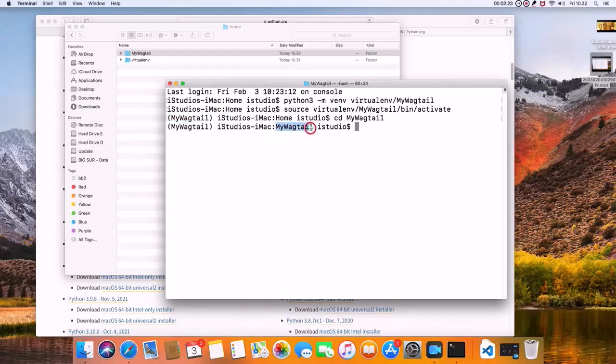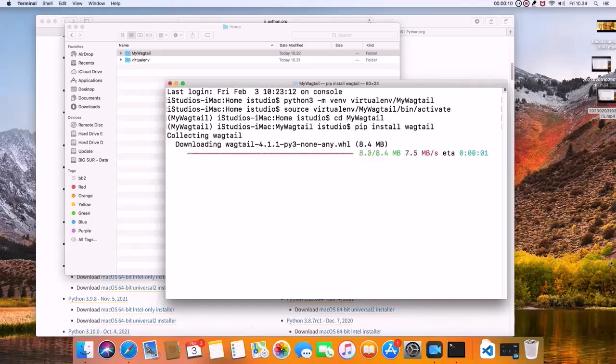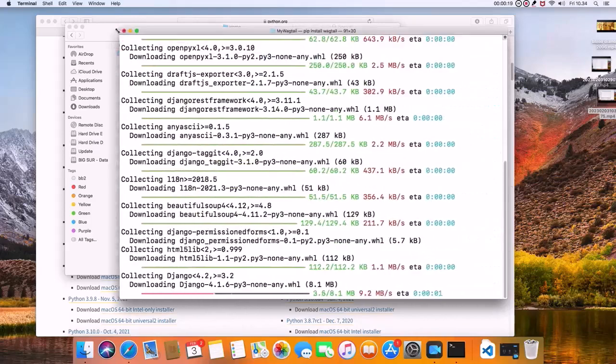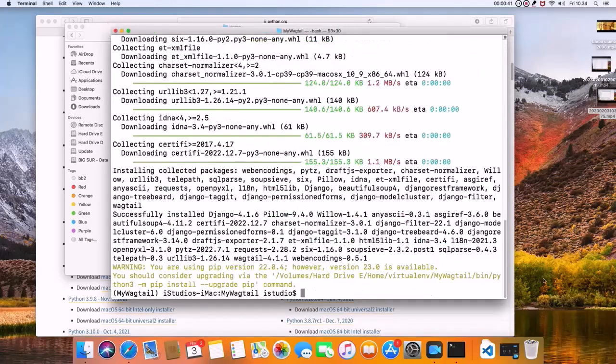Now we will install WAGTAIL. Type pip install WAGTAIL. WAGTAIL already installed. If there are suggestions for upgrading the PIP, we can do it by typing python3 -m pip install --upgrade pip.